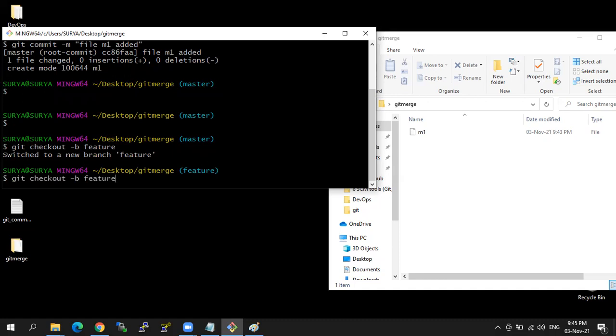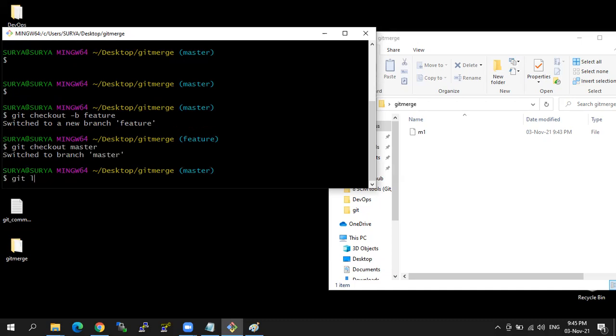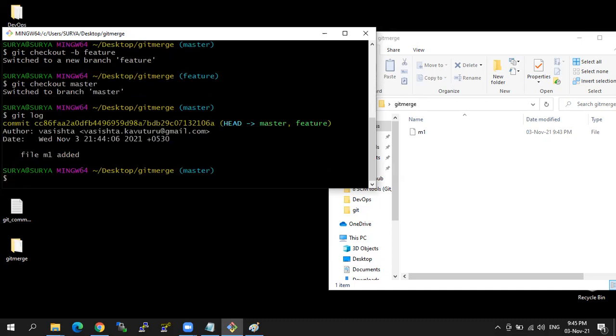Before moving into the feature branch, let me do one thing. I'm again moving into the master branch and checking the commits. So this is the commit. HEAD is pointing to both master and feature. That means in both master and feature, only one commit is there, that is, file M1 is added.